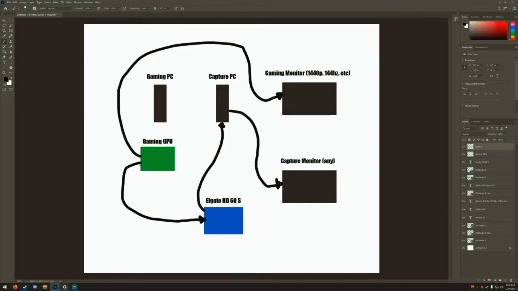Second, we're going to take a second cable, usually HDMI because this is HDMI in. We're going to go from the gaming PC into the ElGato HD60S. We're not doing a pass-through, so that's irrelevant for this dual PC setup. This going back to the capture PC is USB 3.0, and we've got a display cable out to the capture monitor so that you can see what we're doing.